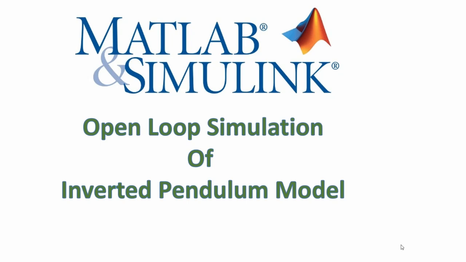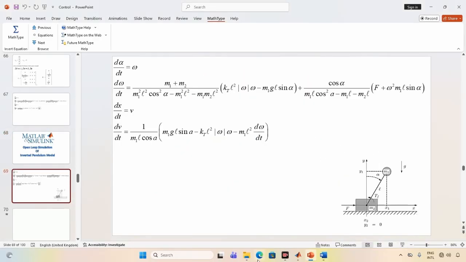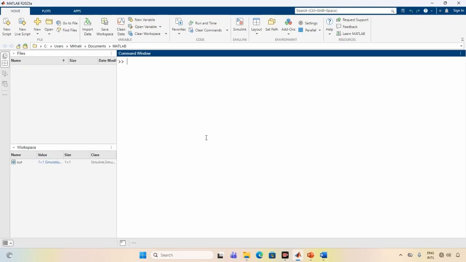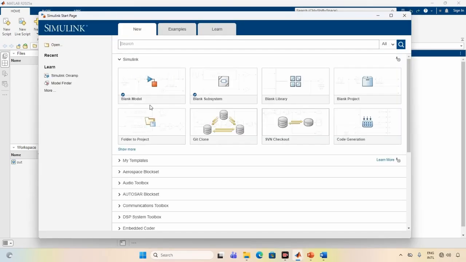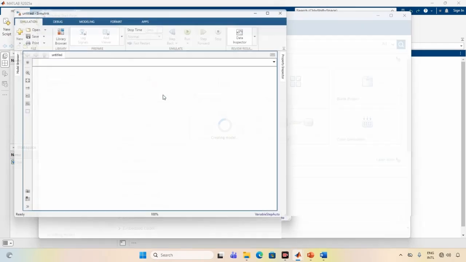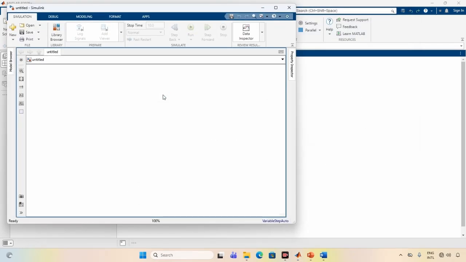To begin, open MATLAB first, go to the command window and simply type Simulink. Press enter and choose the blank model. This opens the main Simulink workspace where we will assemble the blocks needed to simulate our pendulum system.